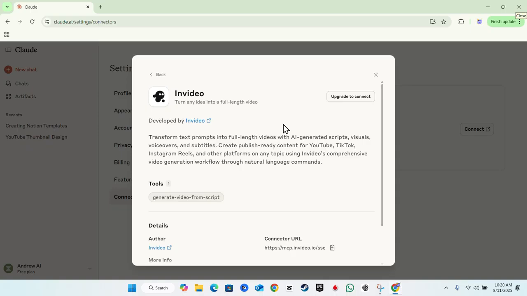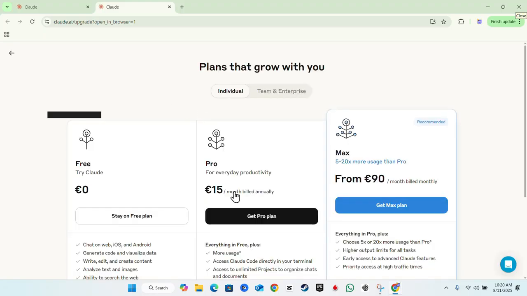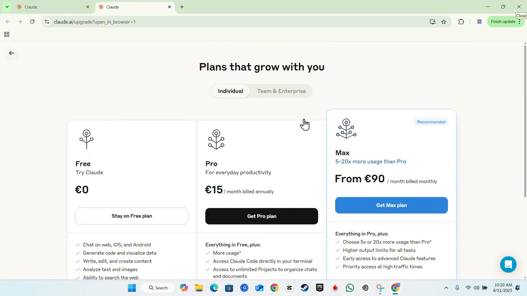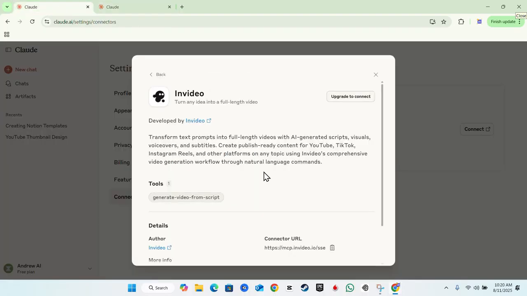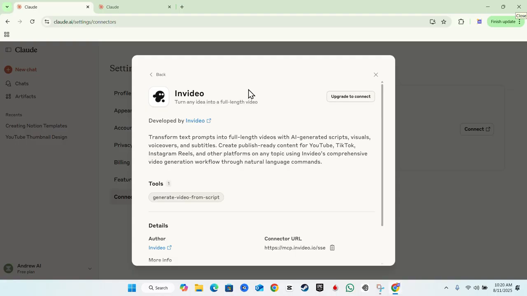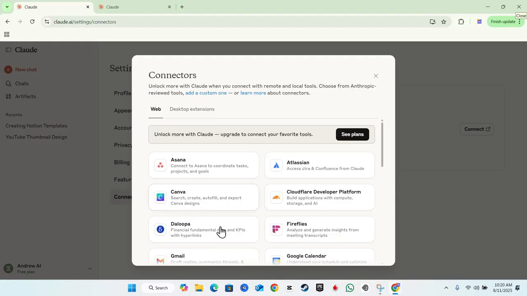The only thing is that, guys, you really need to upgrade first. So you will see that you have to upgrade to connect. And so once you upgrade, you will just need to have at least the pro version, which is 15 euros per month there, and you'll be able to get a ton of benefits with that, and you can actually use any apps as well. So as you can see, once you upgrade, you'll be able to connect directly to InVideo, and you'll be able to basically use the power of Claude along with InVideo.